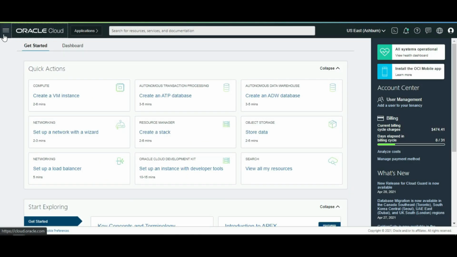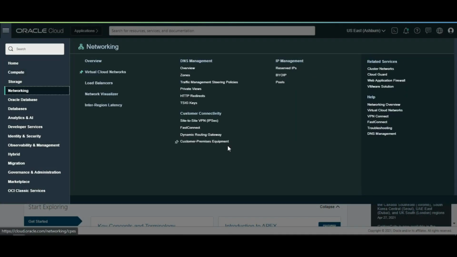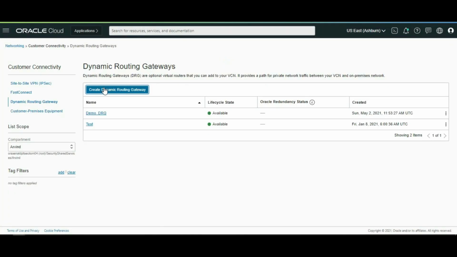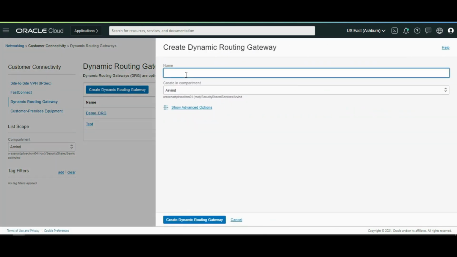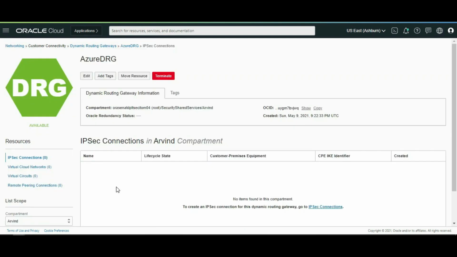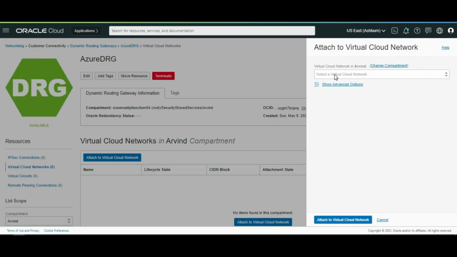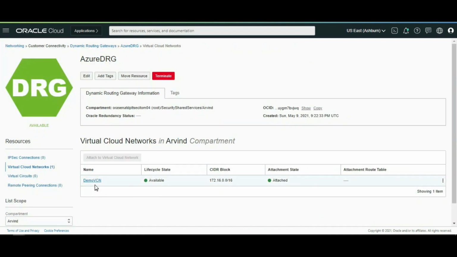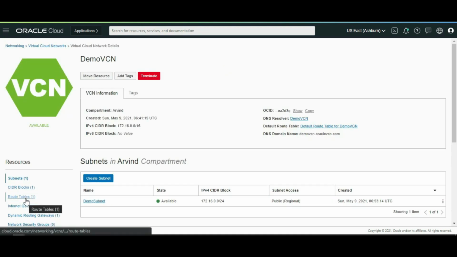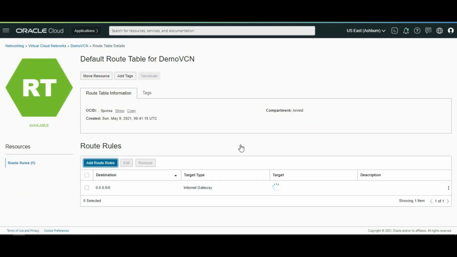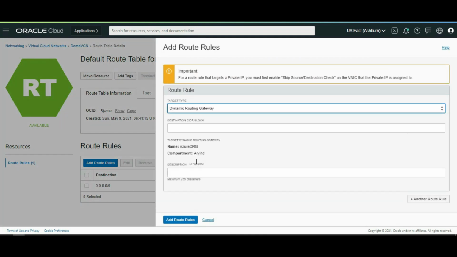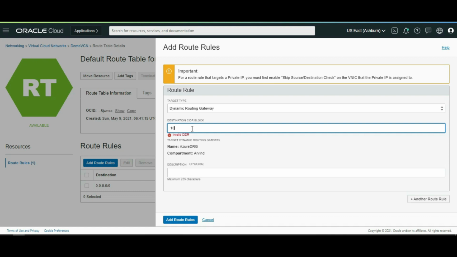We have logged into the OCI console. Go to networking, click dynamic routing gateway, create dynamic routing gateway. Give a user-friendly name, Azure DRG, click create. DRG has been created. Now we will associate the VCN we have created earlier. Select the VCN and click attach. We'll go to the VCN and add a route for Azure. Click route tables, default route table, add a route, type DRG, and the CIDR block of Azure.